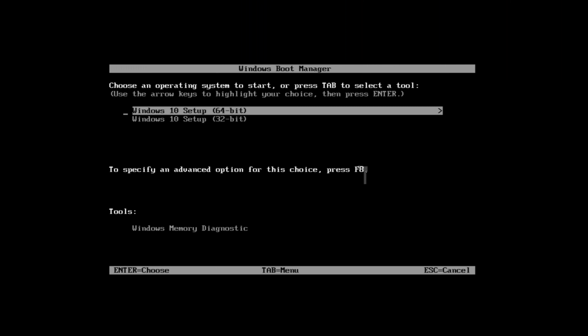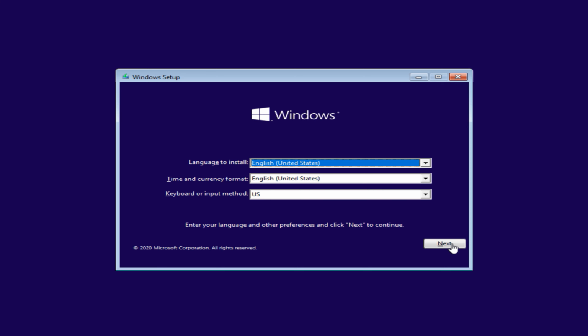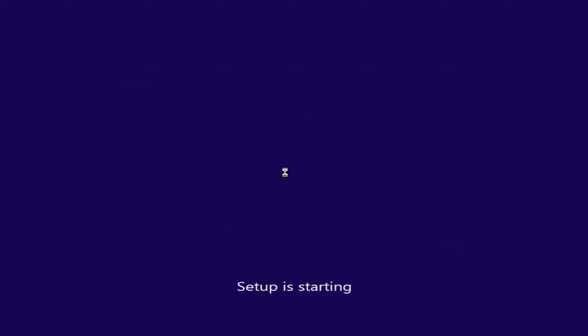Let's start by inserting the disk installer that we have created earlier. Turn on the computer and let it boot onto the disk that we have inserted. Make sure that the BIOS is configured to boot on the USB disk installer.